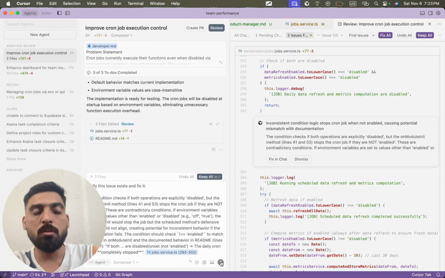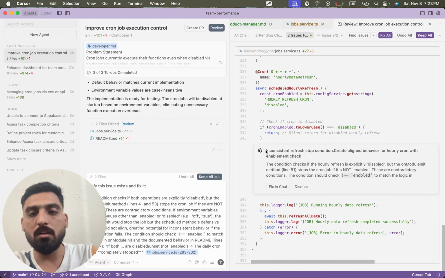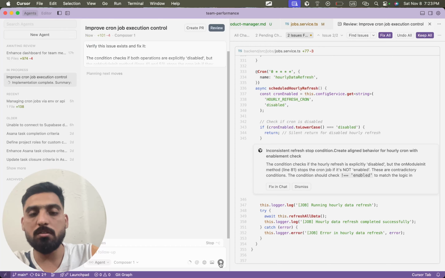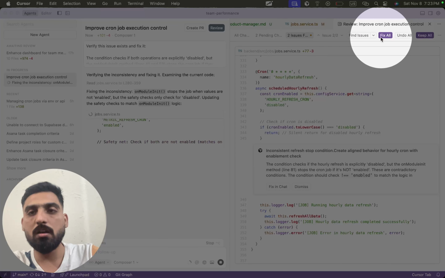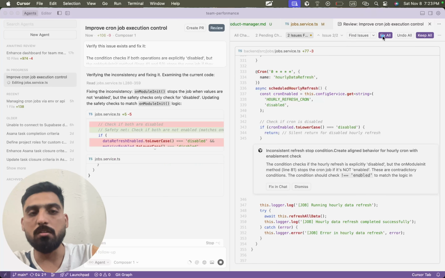I don't have to ask Cursor to find out issues. You just need to click on this. So you see there are two issues. One of them is this, the second one is this. Again here, inconsistent refresh stop condition, right? So again there is some inconsistency in the code, and there are some bugs that need to be fixed. Once you click here, I can either fix one by one or I can ask to fix all. Here you see there is a fix all button. You can ask Cursor to fix all, and it will fix everything at once.